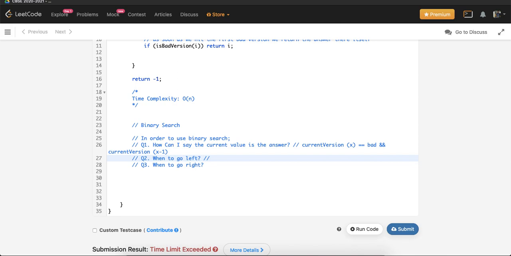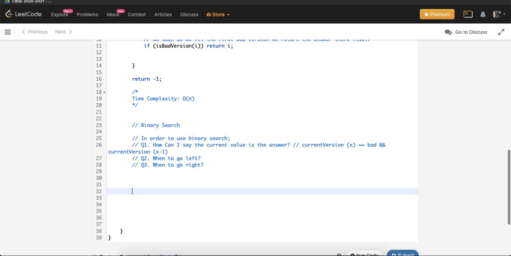So when can I say to go left? When the current value is bad, then there is a possibility the bad version lies on the left side of me. When the current version is not bad, then 100% the bad version is on the right side of me. So now let's start implementing. This becomes nothing but a traditional binary search problem for us now.